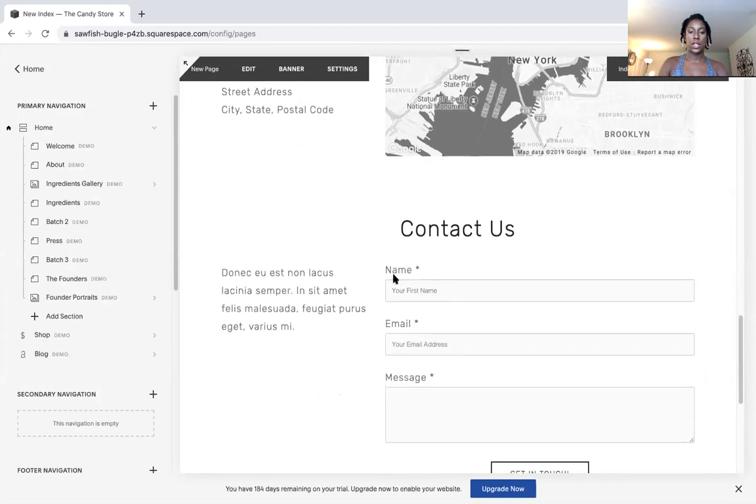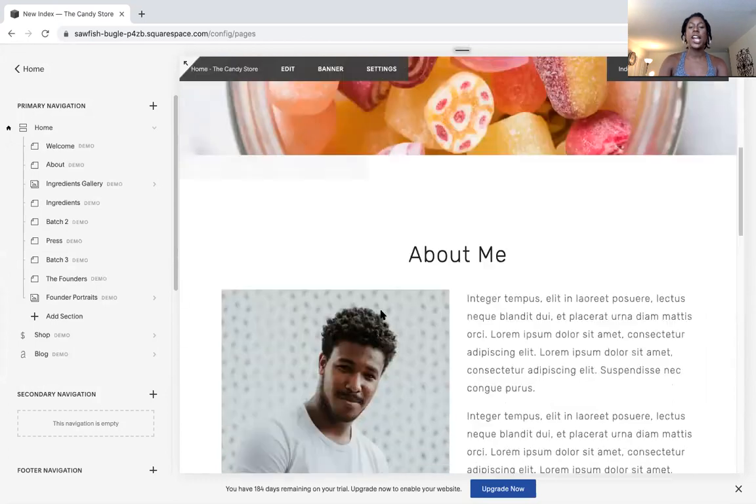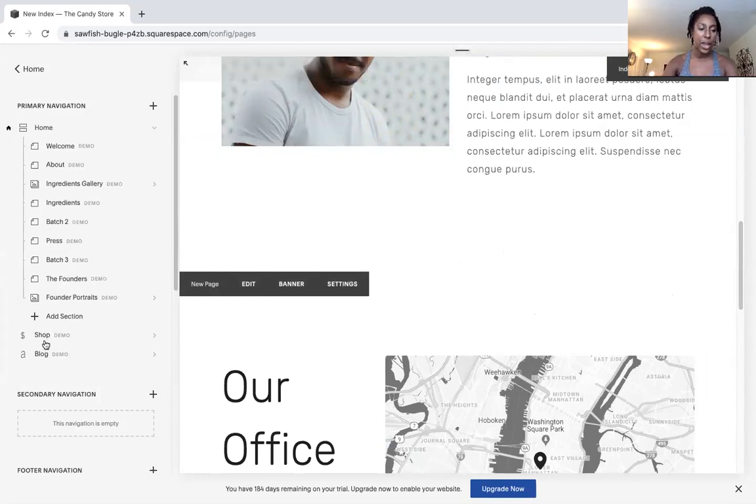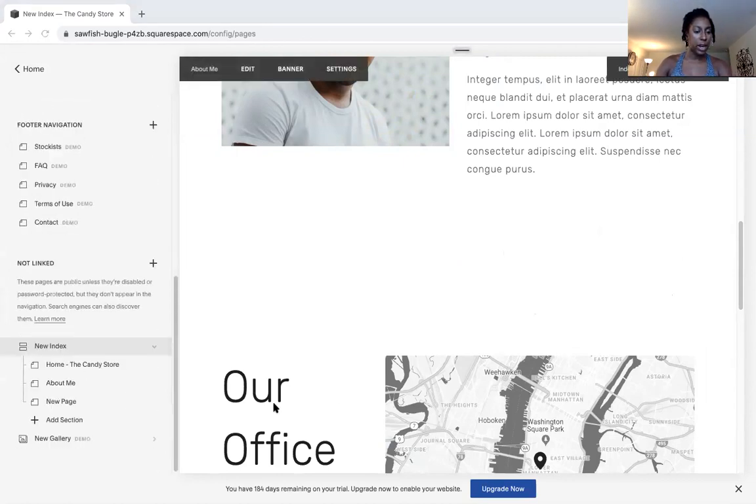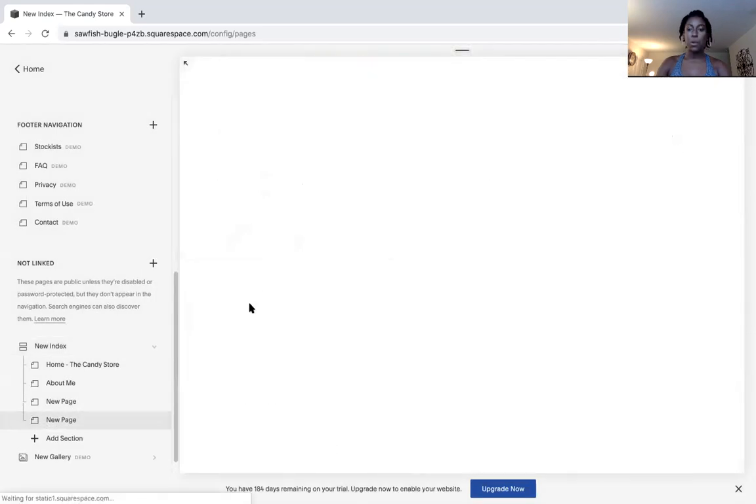There we go. That looks good. And the next thing that I want to do is add a big banner photo here, because I think that'll look better. So what I will be doing is I will go down here. We'll add a section. We'll do blank because I want to see more candy for right now.